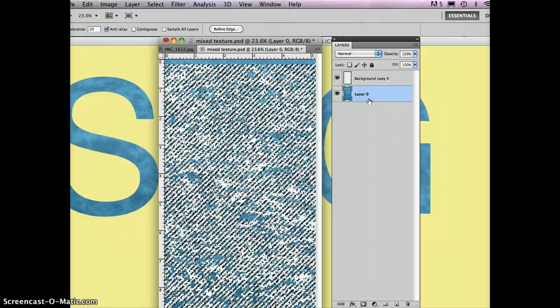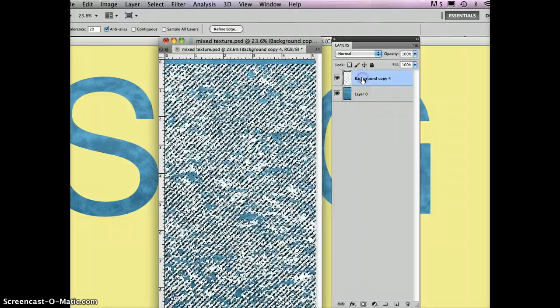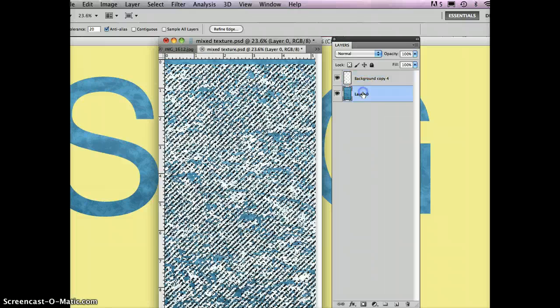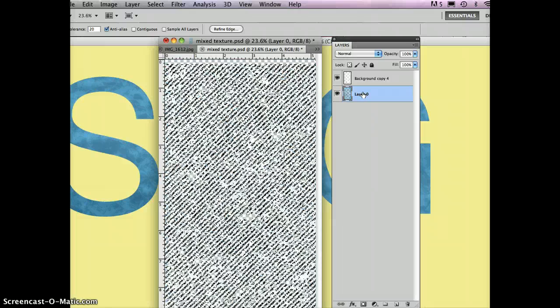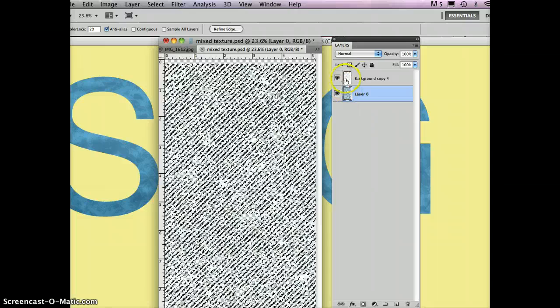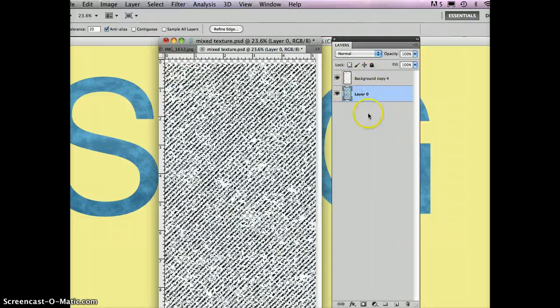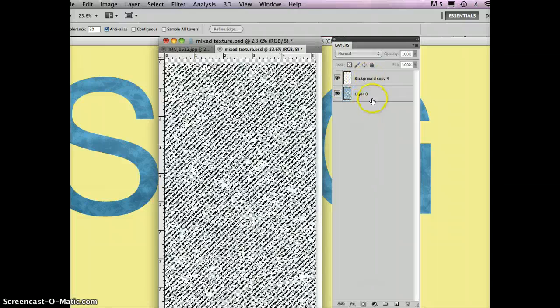Now I'm going to, with this layer selected, not the one that I made the selection from, but this one, I'm going to hit the delete key. And I'm going to be deleting all that information from the layer. So it's a pretty risky move, but luckily we have the ability to back up. And I think you're going to see I went a little bit too far, but that's the only way you can find out for sure.